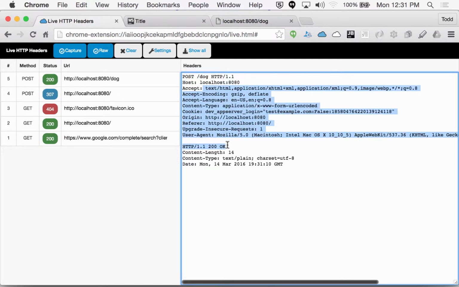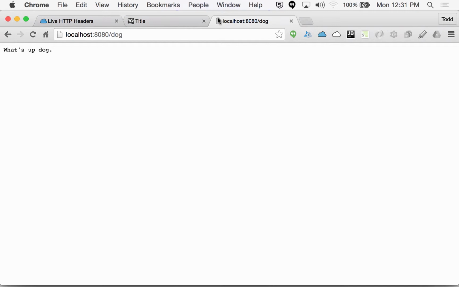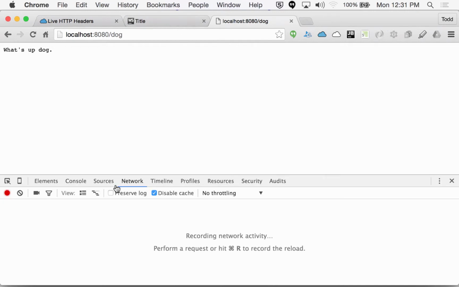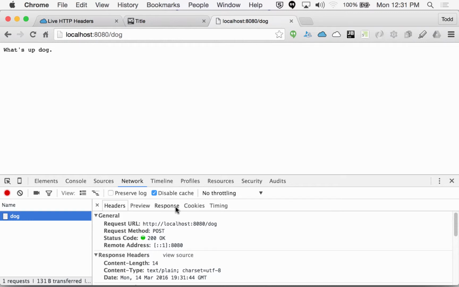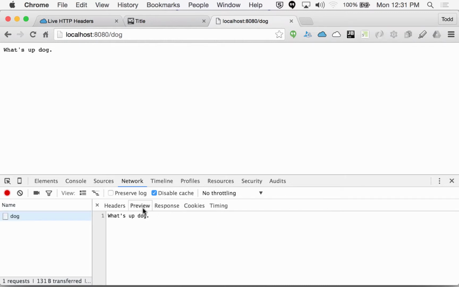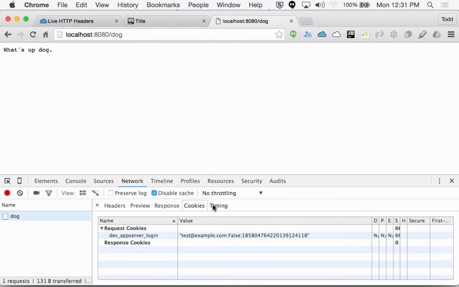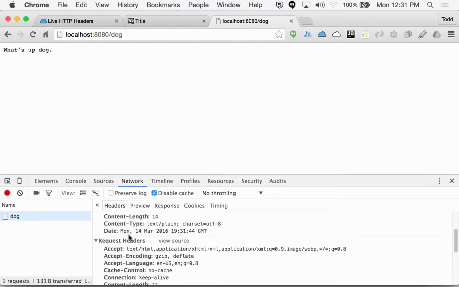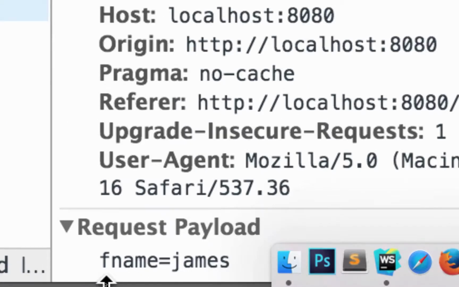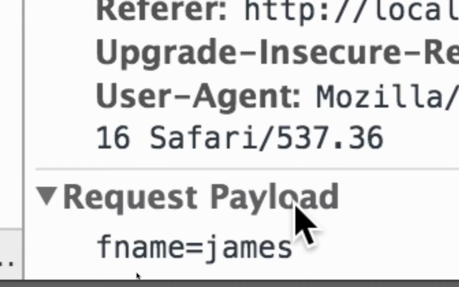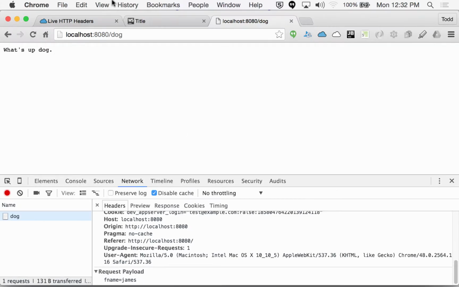And you wanted to see the data. Maybe if we did this, right? And then I could just resubmit, and then take a look. And isn't it, what's up, dog? No. Preview, cookies, timing. Where did I see? Is it in here? Oh, right there, requested payload. F name equals James. So it kept the form data to the new URL. That's cool. So that's 307.